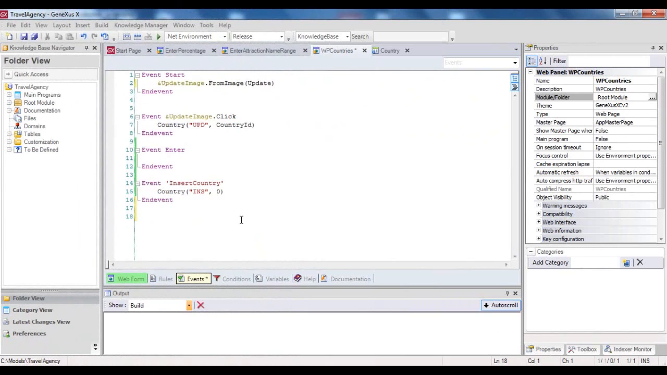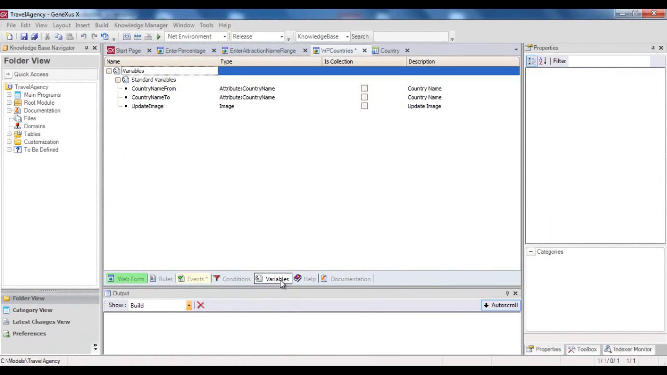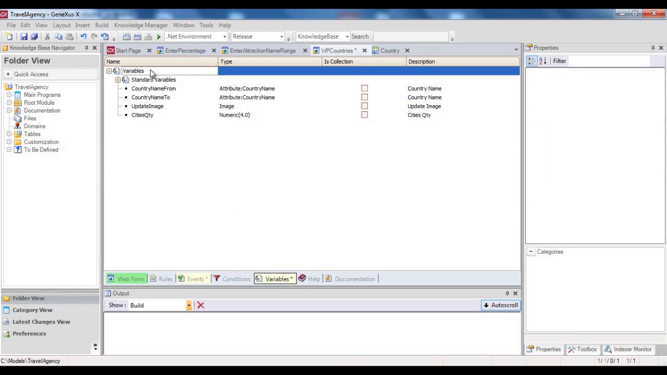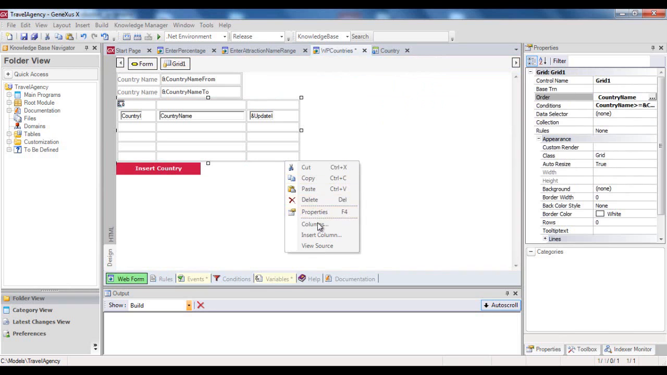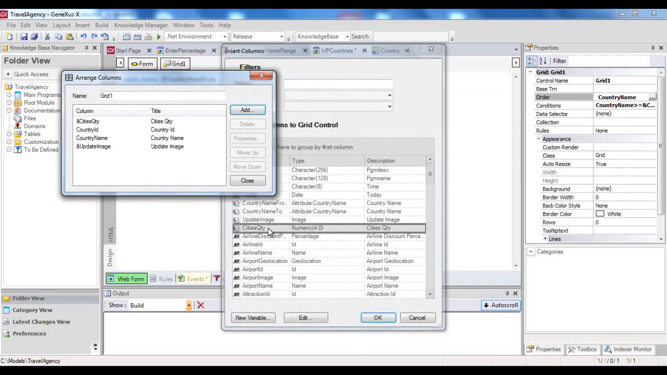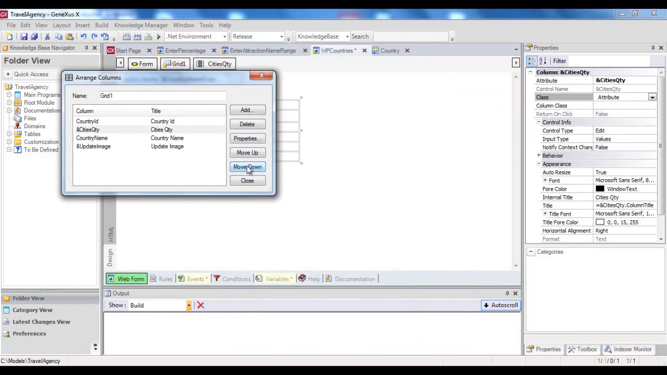Now let's suppose there's a requirement to view, for each country, the number of cities recorded. We don't have this data in an attribute, so we'll define a new variable, call it cities quantity, and add it to the grid as a column. Right-click, Columns, Add, select the cities quantity variable, and move it to the place we want it to appear in the grid.